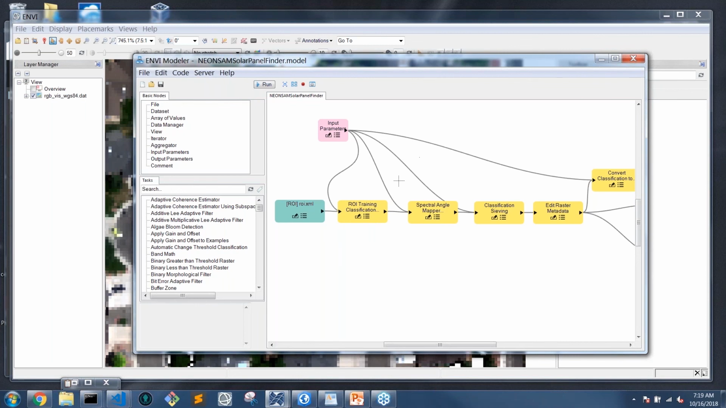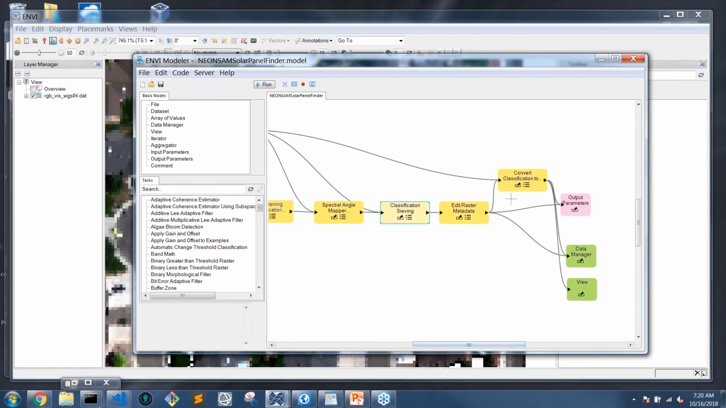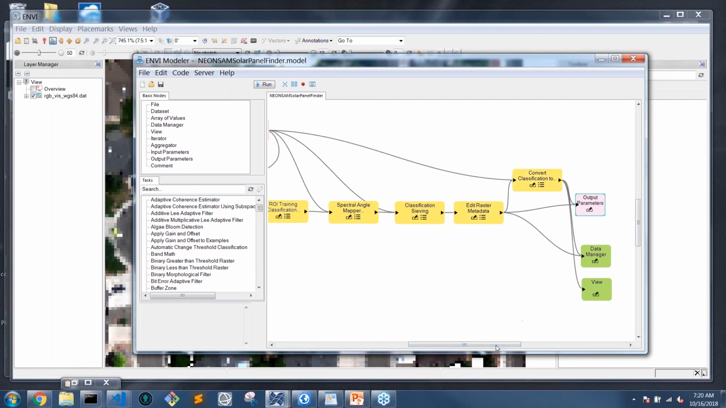So for this example, we're using a predefined region of interest that isolates the pixels that we're interested in. This could be replaced with a shapefile or a spectral library for the spectra that you want to map against. Then we're going to use ENVI's spectral angle mapper classification. We're going to use classification sieving for cleanup. And then over on the right, we're going to update our raster metadata and convert our classification image to a shapefile for display.